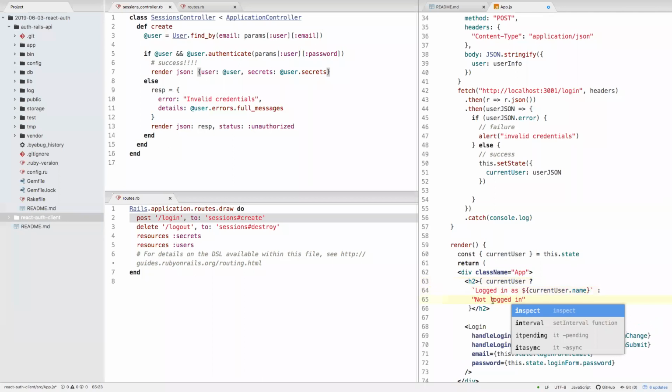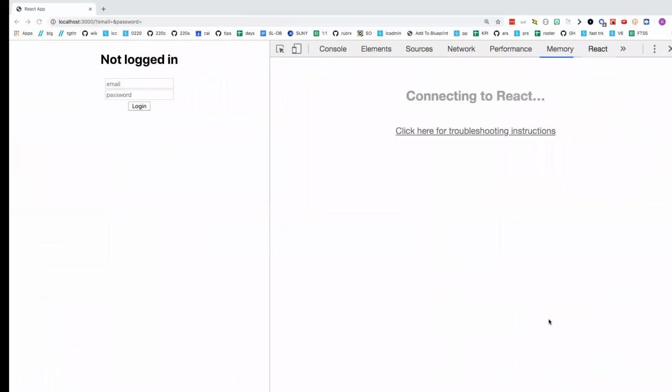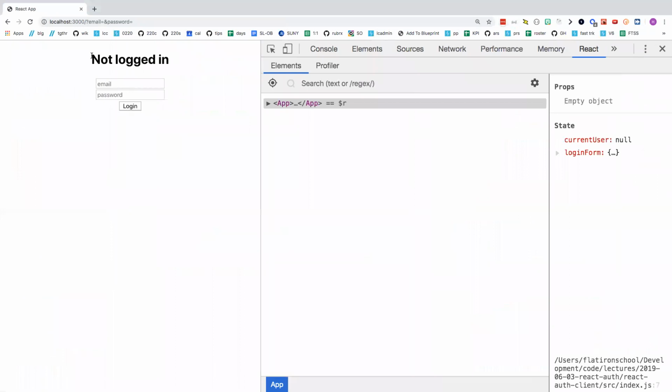So now I'm getting some immediate feedback as far as, is someone logged in or not? Current user is originally set to null, so if someone is logged in, then I should see this. Hopefully, if I didn't just cause any major errors. So not logged in, that's good news.